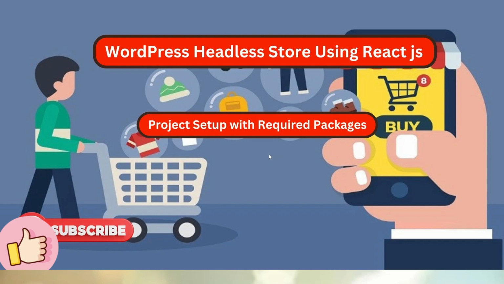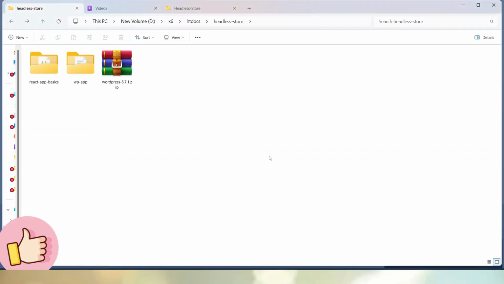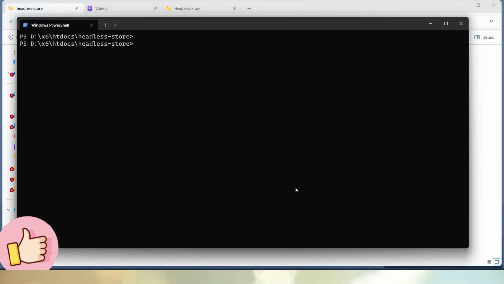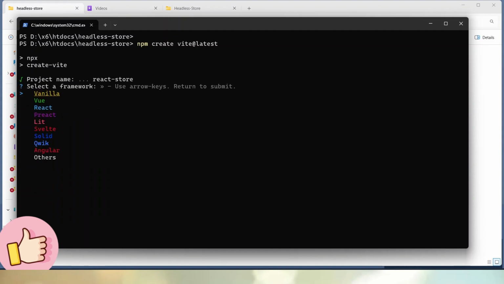Now in this video I'll create a new React project, and additionally I'll install some required packages that we basically need to create our headless store. So first things first, I'll go back to the folder structure, then open the project terminal, and here I'll create a new React application. So simply npm create vite latest, hit enter. Now it will ask for the project name, so I will call it React-Store, hit enter.